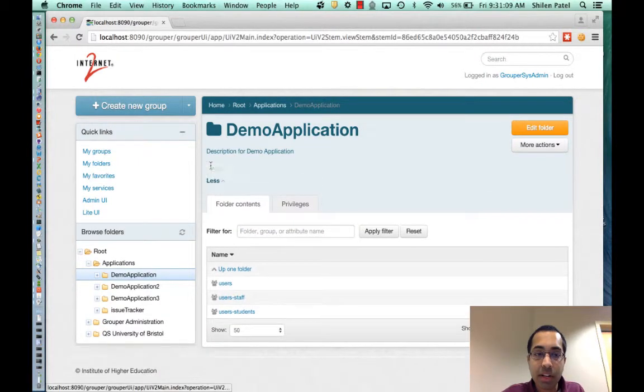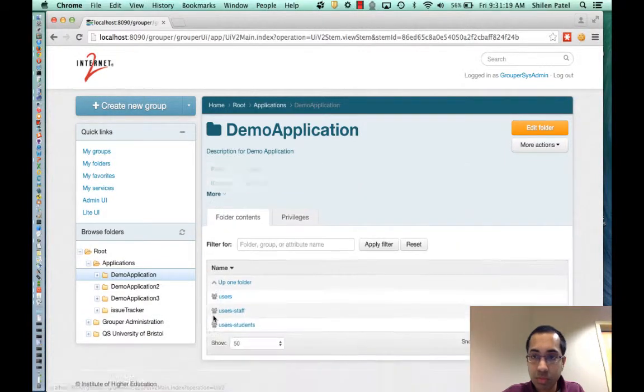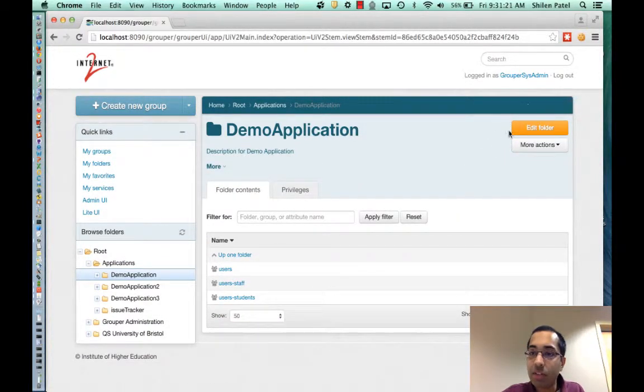There's a more link here that can show you more information about this folder, like who created it, when it was created, when it was last touched, and so forth. You can edit the folder using this button here, and then there are more actions available over here.